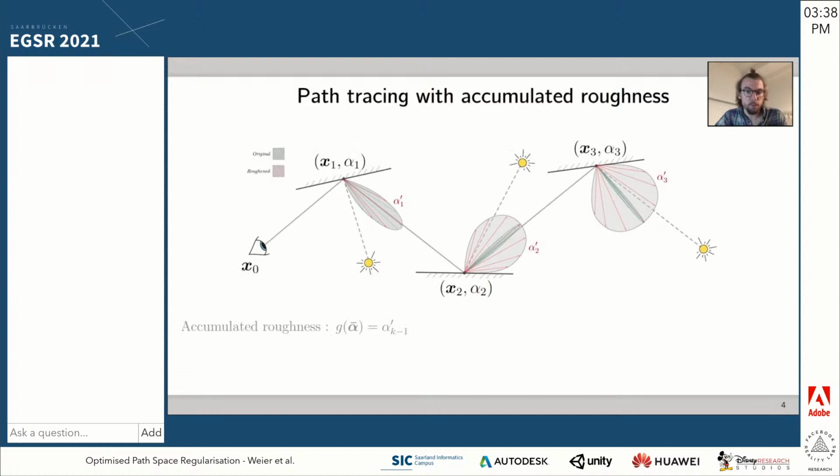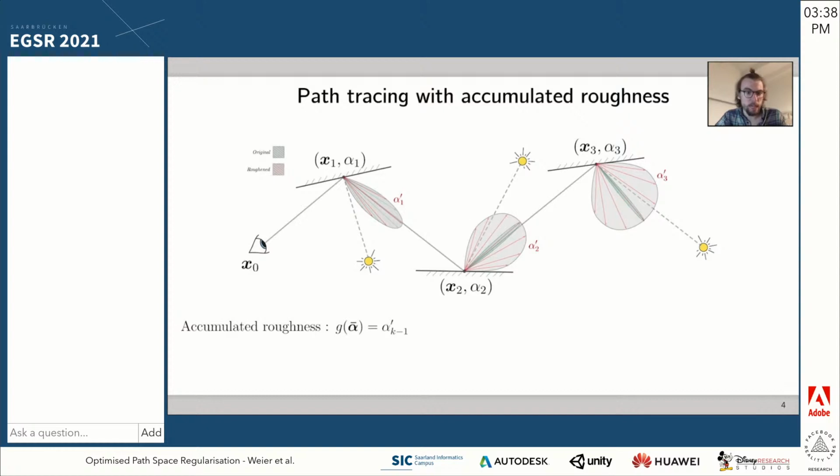We will use g to denote the accumulated roughness function. It takes as a parameter all the roughnesses in the path, which we simply call the path roughness. The output of the accumulated roughness function is a regularized roughness alpha prime at vertex k minus 1 for a path of length k. If we suppose the roughness parameter alpha to be between 0, perfectly specular, and 1, completely diffuse, we can in this case define g to be the following.